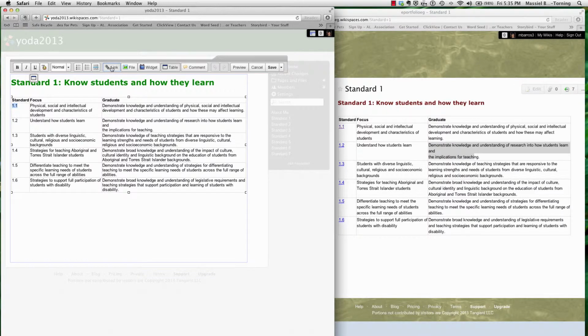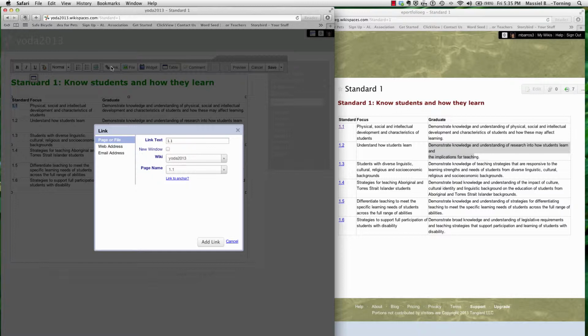And what it's telling me is that I can link this to a page or a file, or I can link it to a web address, so an external page, or I can link it to an email address. So if you're going to say put your email address in the front, that's the one you would click. And you need to find your wiki page, the one that you're creating, and it's already selected that for me. It's selected my example's called Yoda 2013, and I can now search through all the pages in my existing wiki to find the one, and here it is.